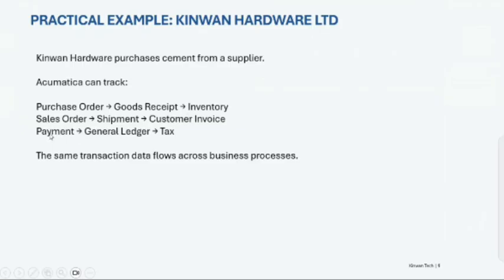From there, this customer will make payment, which will reflect in the general ledgers. After creating general ledgers, we can monitor taxes by creating a vendor who is a tax agent. The same transaction data flows across the business process. So all of these will be handled by one system. We don't need different disintegrated systems.